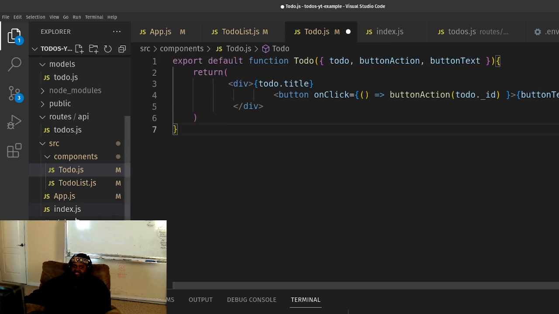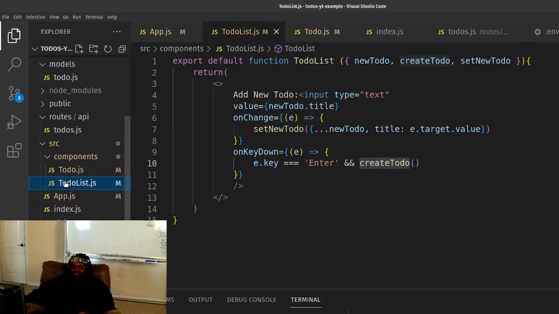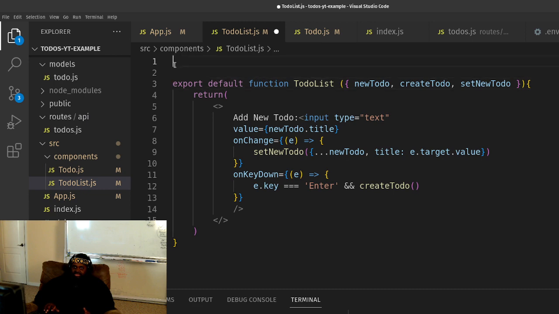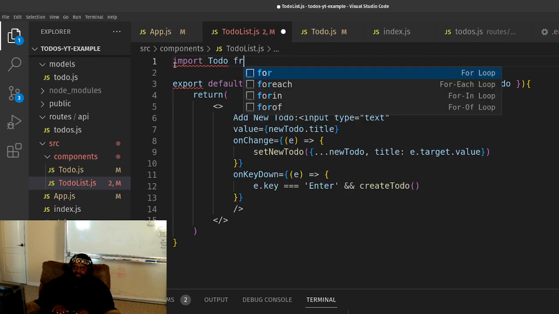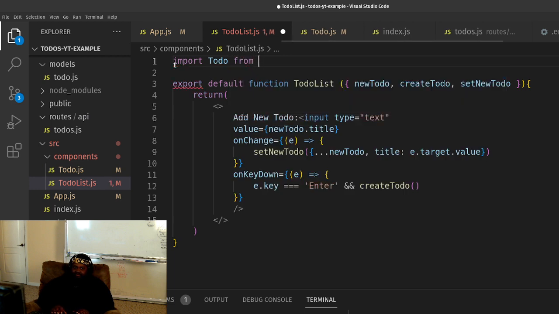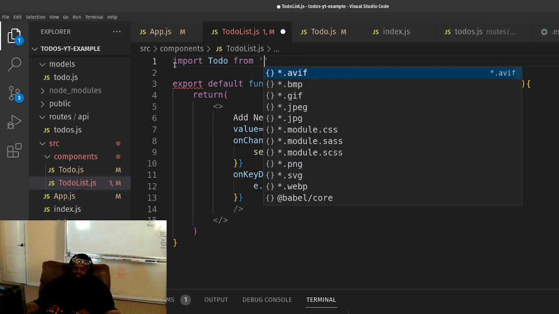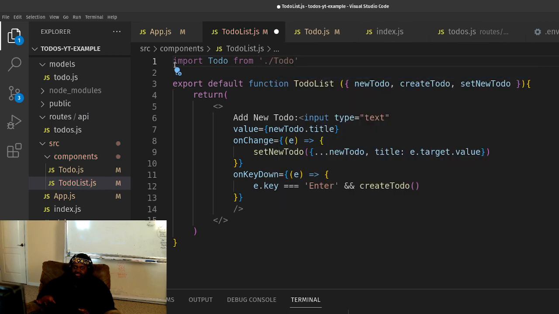And now we can take that to-do, save, and we can go to to-do list, and we can import it into here. So I'm going to import that to-do in to-do list so we can use it within that to-do list. So import to-do from /to-do. Right?